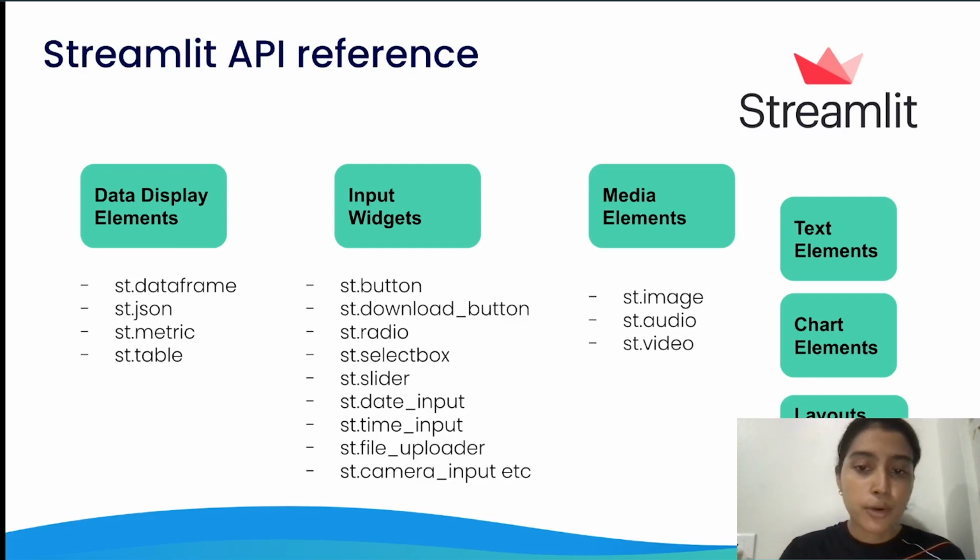Right, so it supports media elements, like you can add images, videos, audios, and you can display data and charts. You can create interesting layouts for your web app. And if you're interested, and if you're really good at HTML and CSS, you can actually create your own components and contribute to the Streamlit component library.